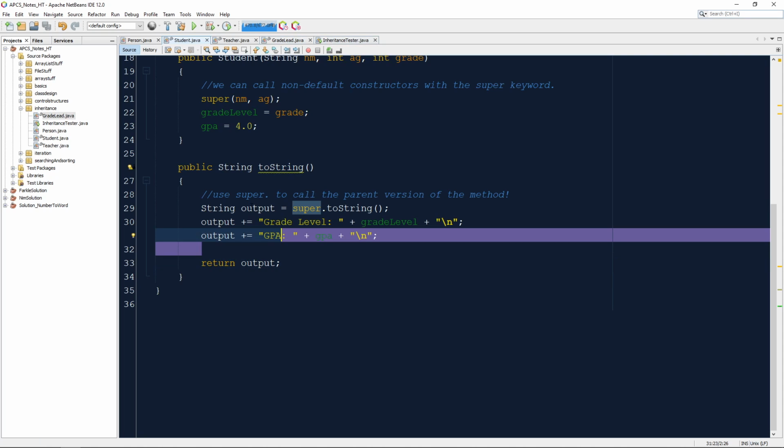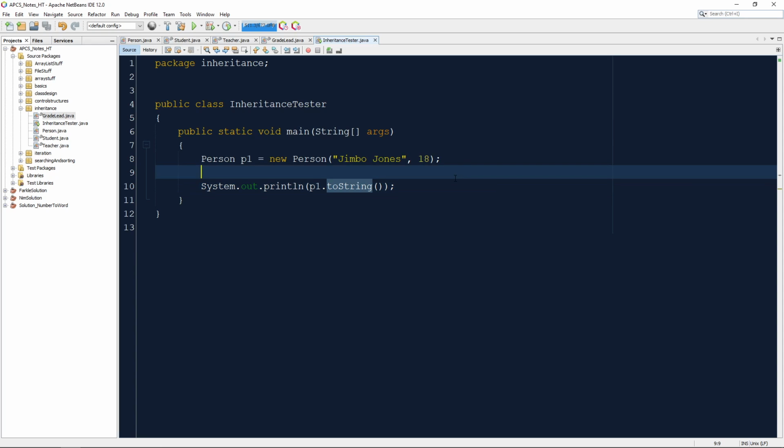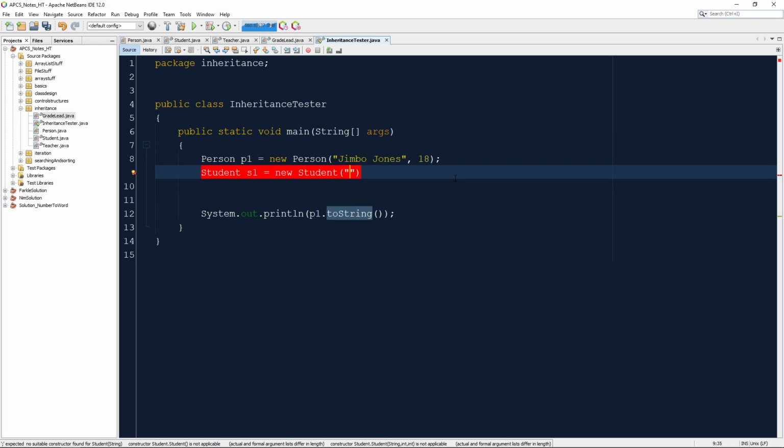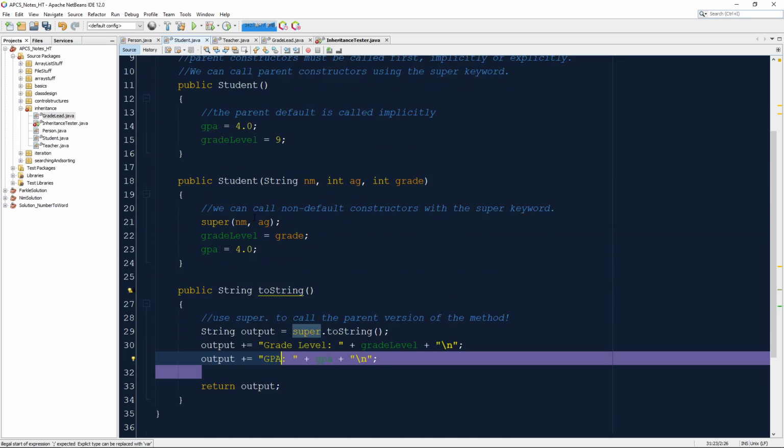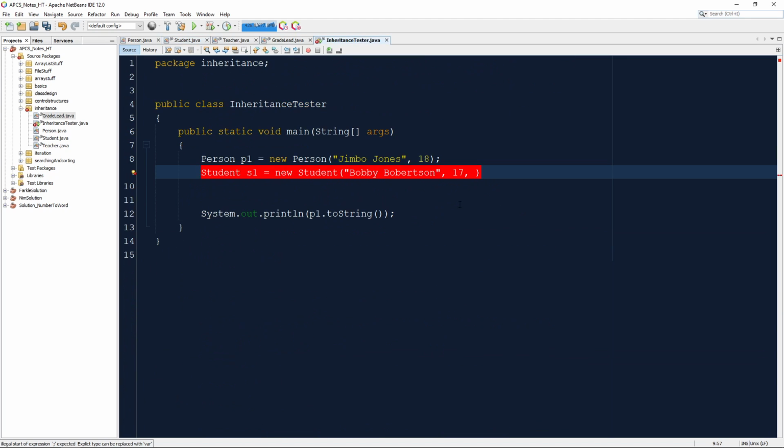Now we have to go to our tester, and let's make a student object. Say Student s1 is equal to a new Student, and let's go ahead and put in a student name. And there's the name, and then we need to give them an age, so we'll do 17, and then I think we have to give them a grade level. If I don't remember, let's check. We have to give them a grade level, which will be, let's say, 11th grade, and there it is. And then the default GPA is assumed to be 4.0.